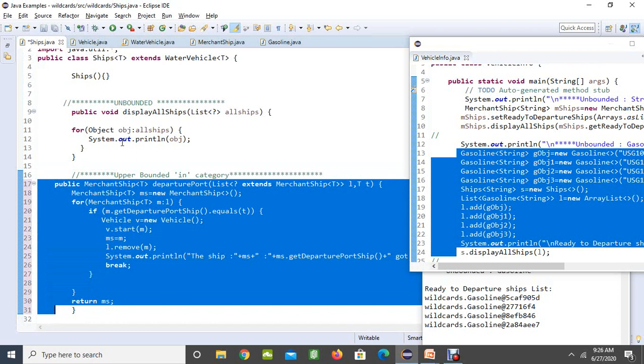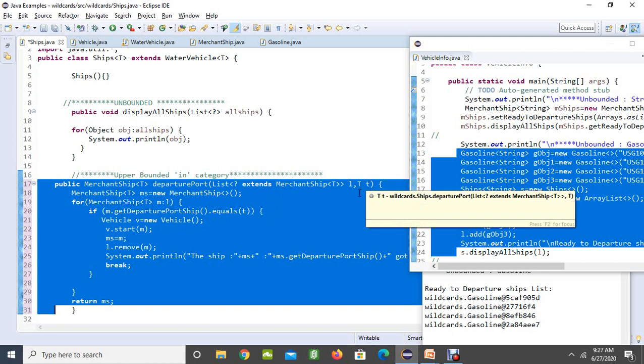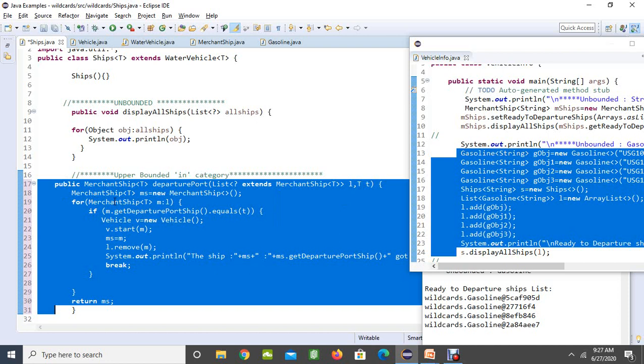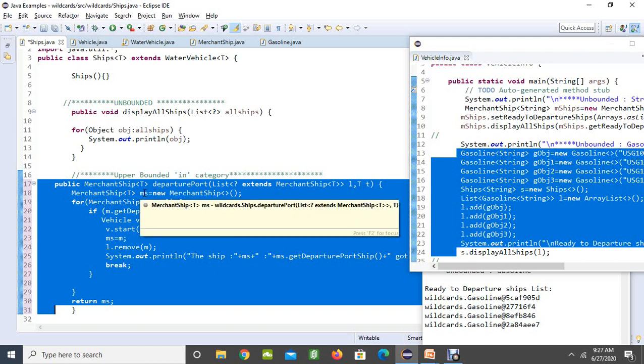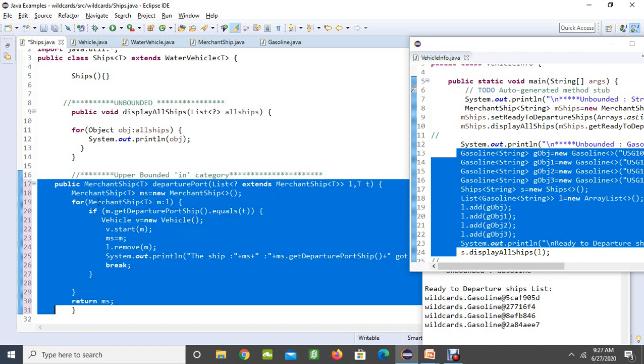Look here, this is the departure port. Whenever a ship departs from that port, we are going to delete that ship from the list. In the same way, all the ready-to-go ships are listed over here. Then I am going to pass the ship number which is ready to go, and store it in a temporary variable so that I can return it and store it in our arrival list. Here I'm going to loop it using extends with merchant ships.